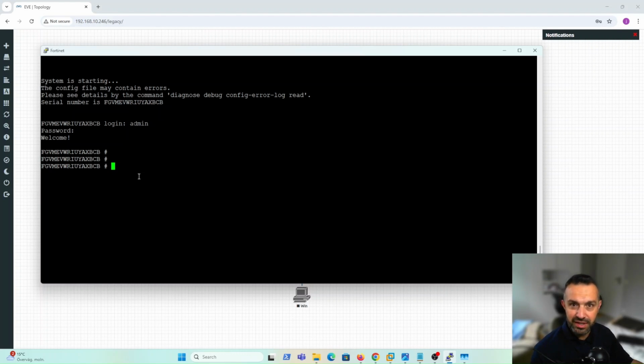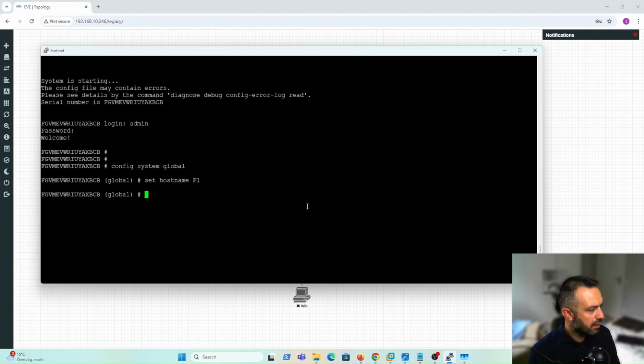So now let's change the host name. To change the host name, we can start with the config system global command, config system global, and set hostname. Let's call it F1, for example. And as you can see here, it is now F1, so FortiGate 1.